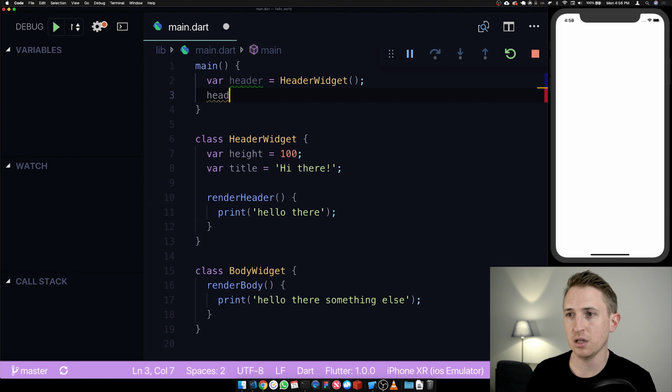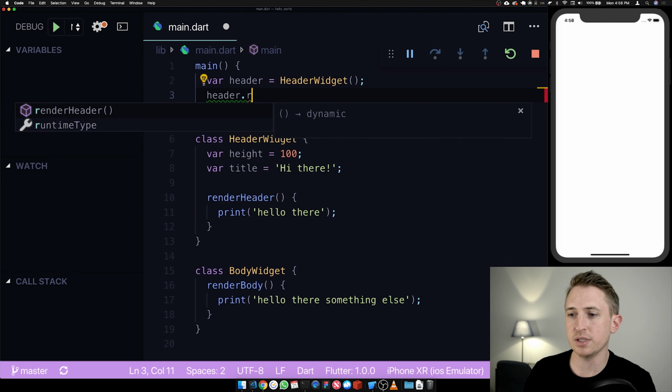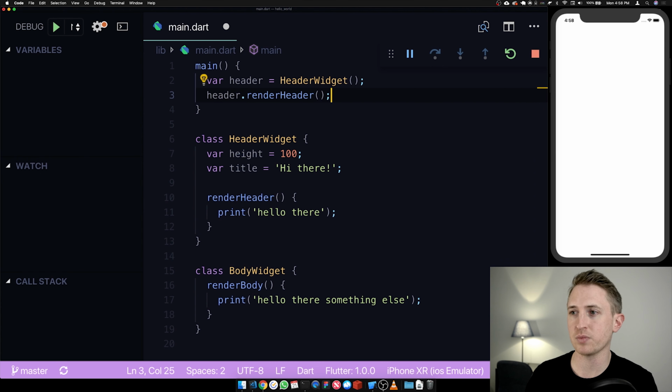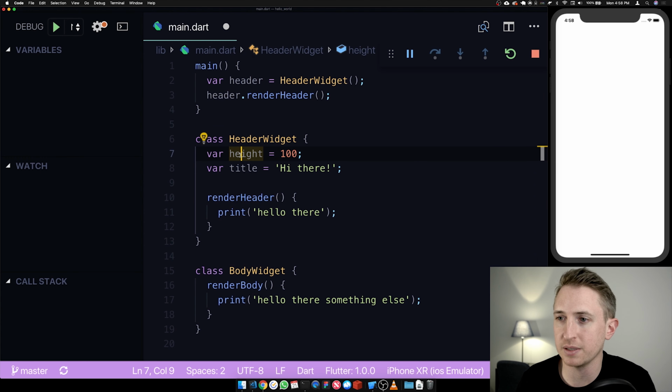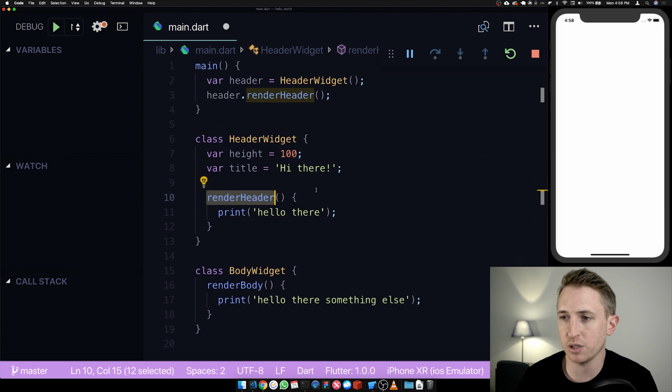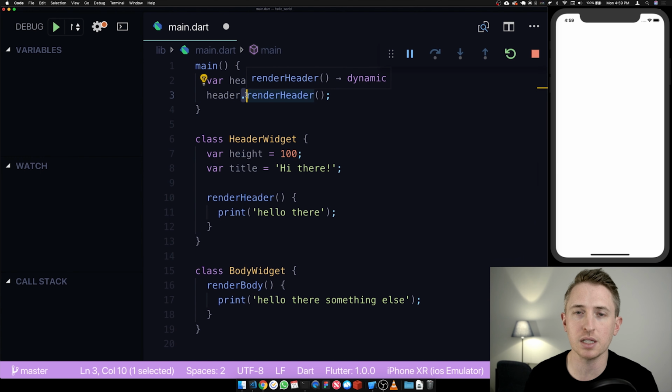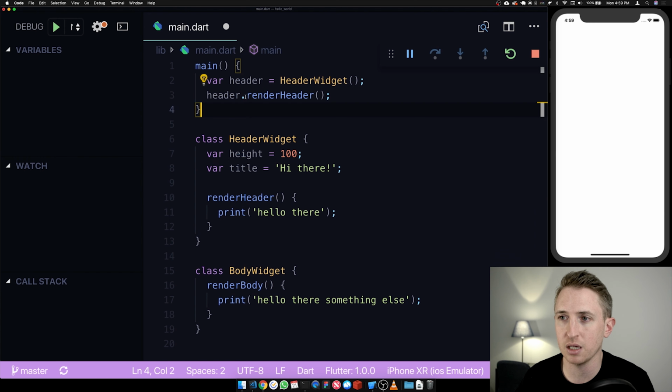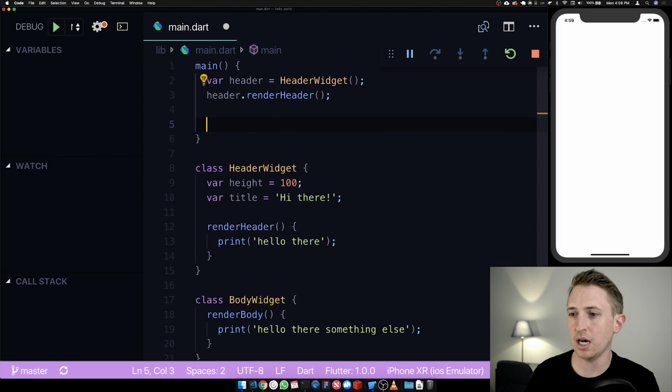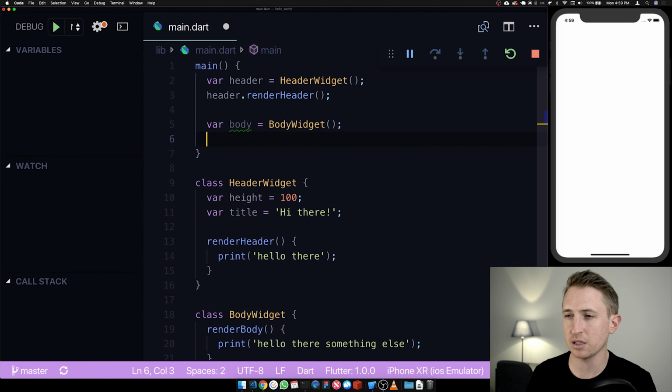So I can say header dot, and I'm going to say render header. Now what dot does is it lets me refer to members of my class, and a member is either a variable or a function, pretty much. So I could say header dot render header. So same for body widget. So I could say var body, and then create an instance of body widget. And then I'm going to say body dot render body.